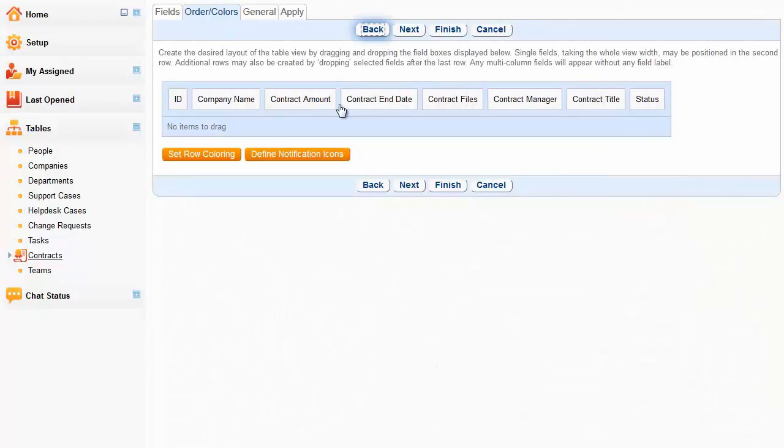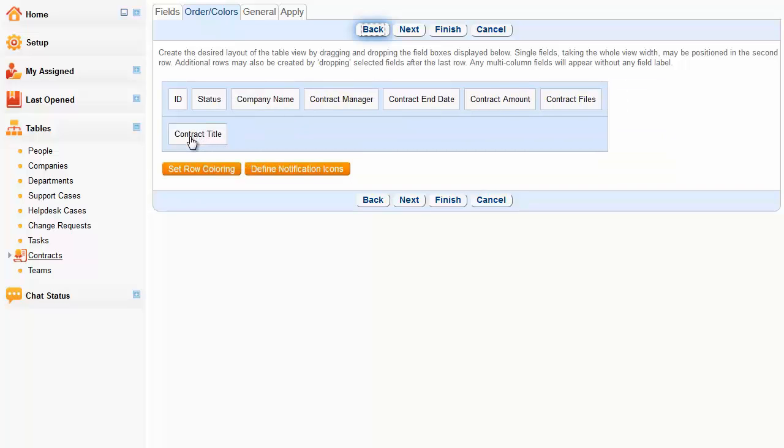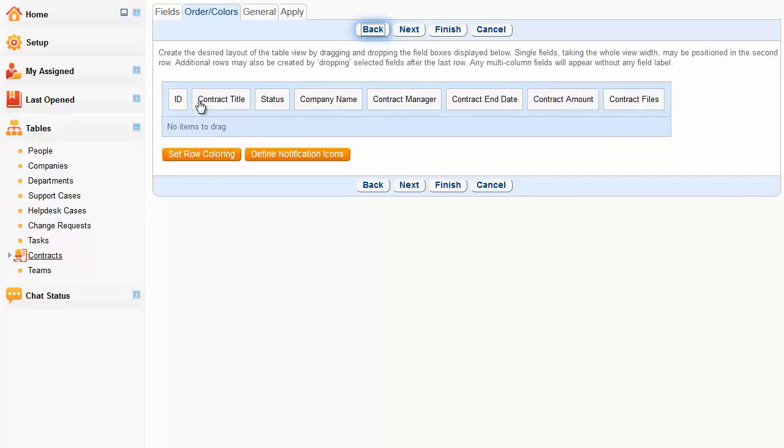On the Order Colors tab, you choose the field order. We can drag and drop the fields to put them in the right order. If you want to see more of a larger text field, you can move it down to the second row and this field will spread across all the columns.